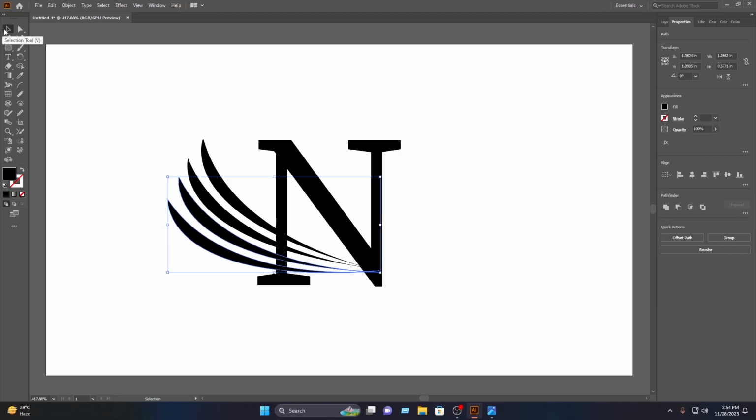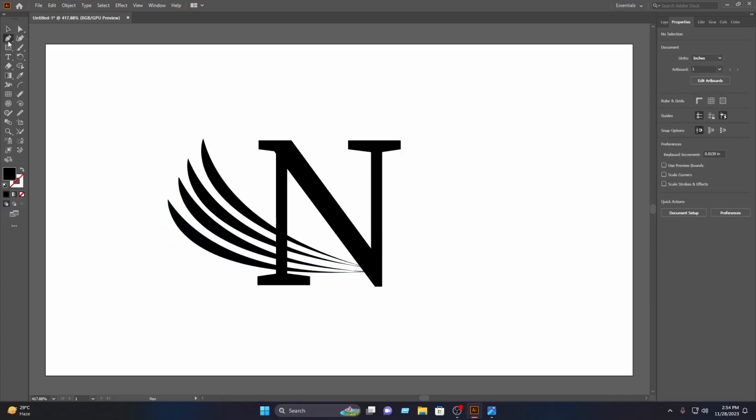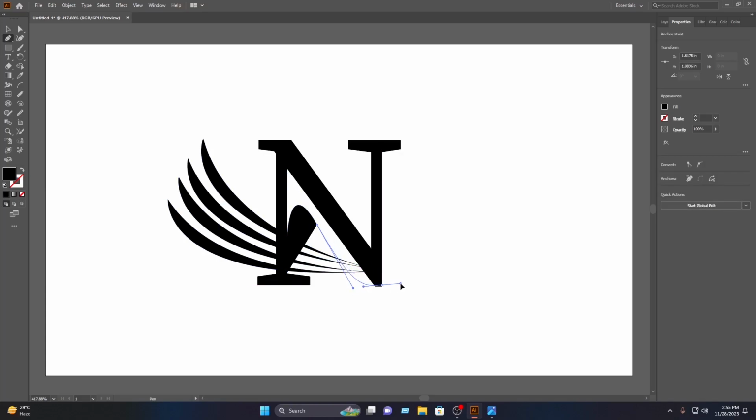Then select the move tool, then select the pen tool from here, then click on here, then click on here and draw a curve, then click on here and draw a curve again, then press and hold the alt key and click on the anchor point. Then click on here and draw a curve again, then press and hold the alt key and click on the anchor point again, then click on here and draw a curve again.